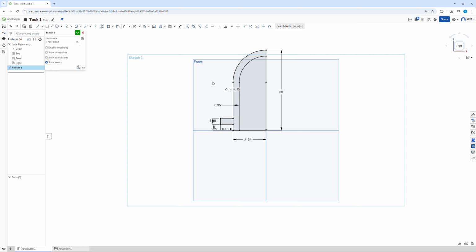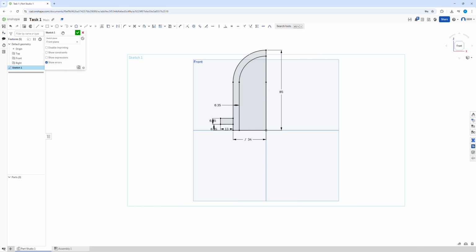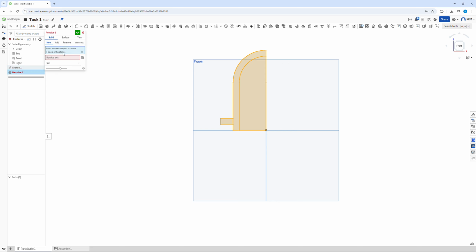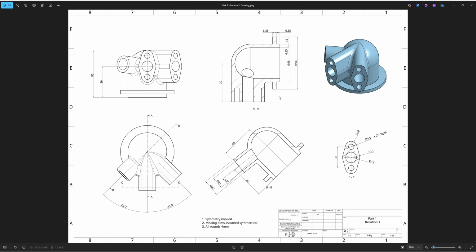So what we're going to do from here is revolve this to give our cylindrical main section, this part here. So I can go up and click on revolve, and it's going to ask me for the faces. I do want to do everything, which is fine. My revolve axis is this middle point, and there we have the main first section. That's looking pretty good. So back to our drawing.